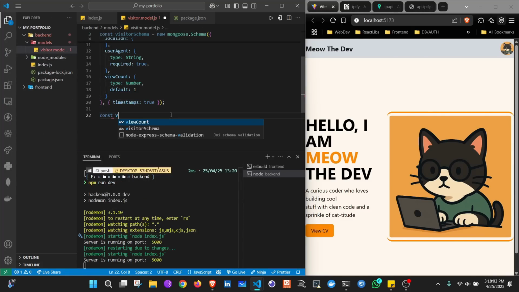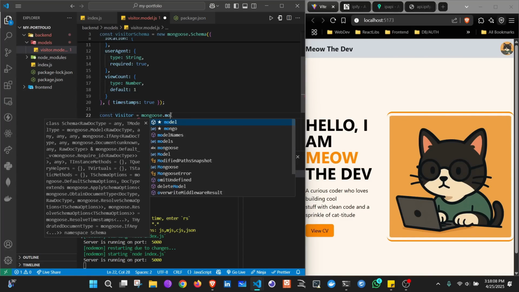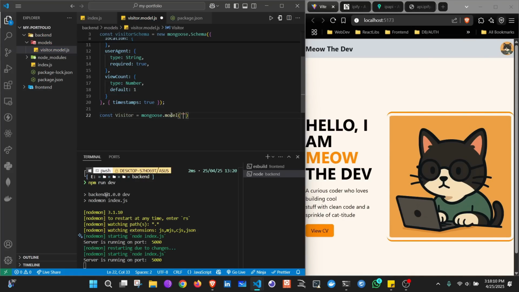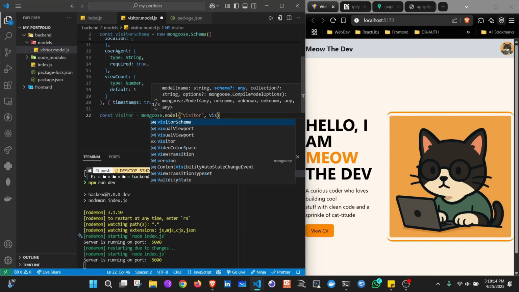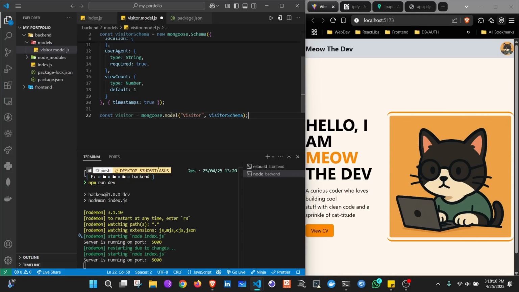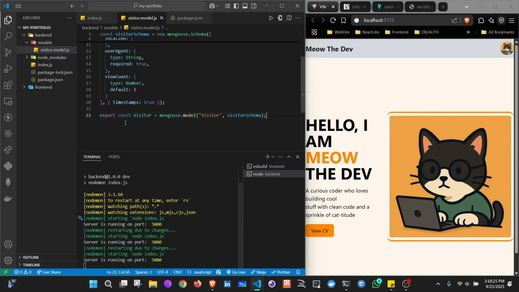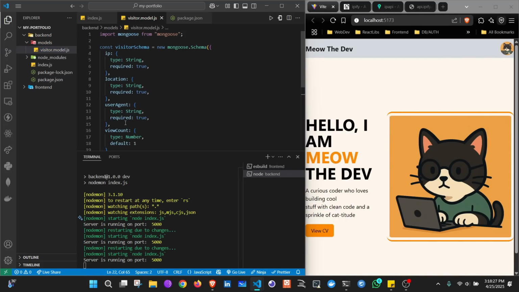Now const Visitor equal to mongoose.model, name it Visitor, and we have to provide the schema, visitorSchema. And let's also export this. So export const Visitor. So now we are done with creating the visitor model.